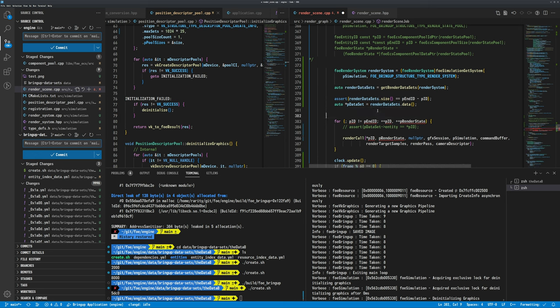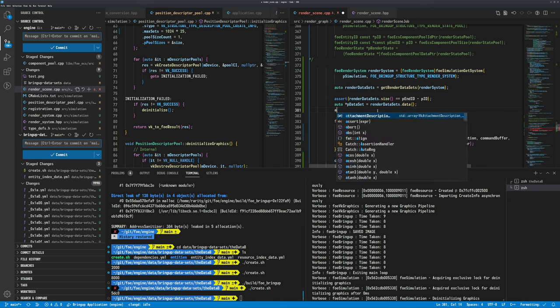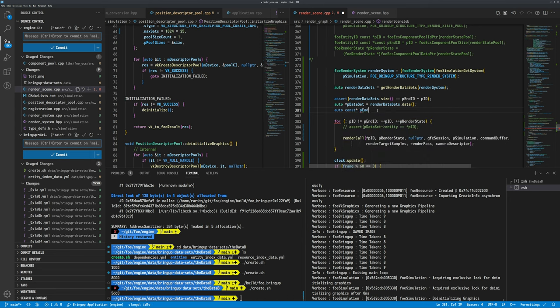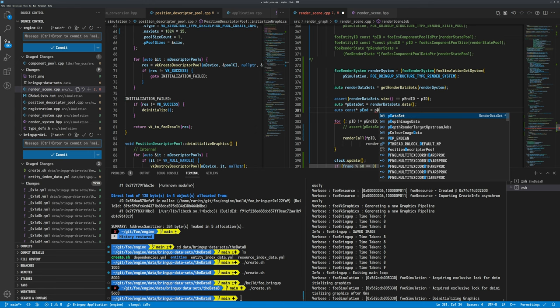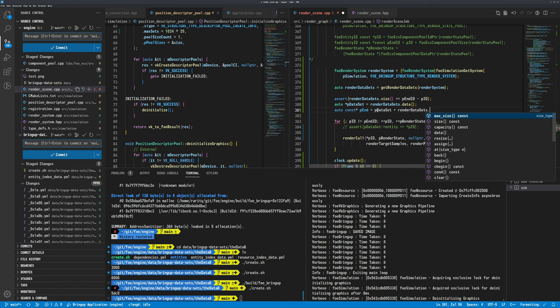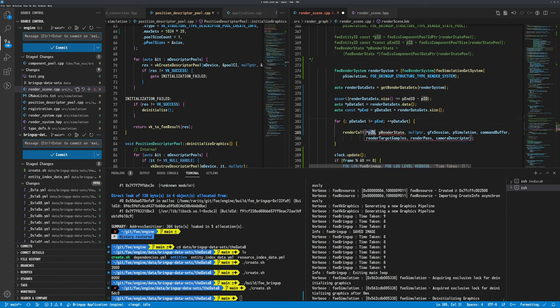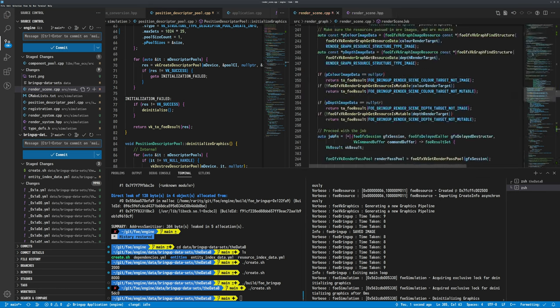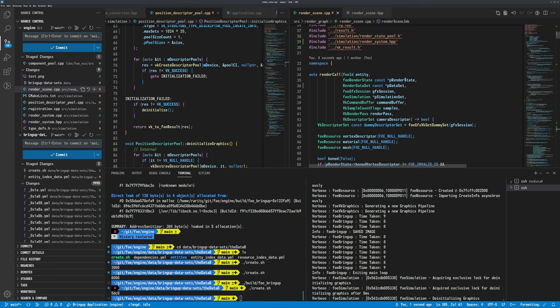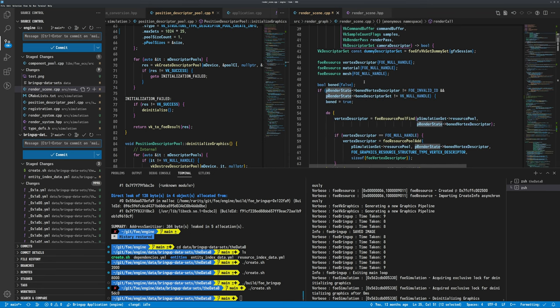This. Plus render datasets.size. That not equal to the end. I'm just increasing this. Okay. I know that they were matching anyway, so this becomes the dataset entity. This becomes null pointer. This becomes the dataset. We roll all the way back up. The render state becomes this.